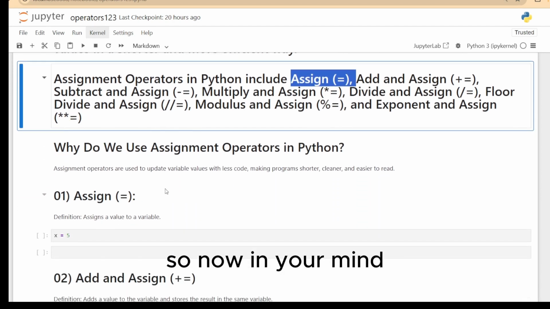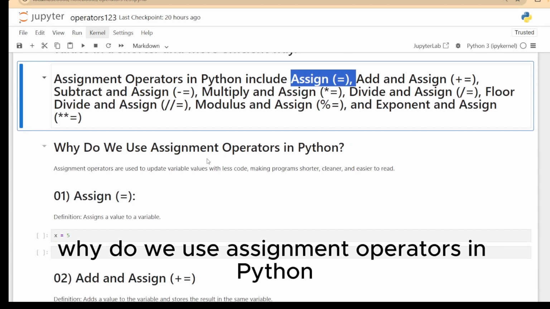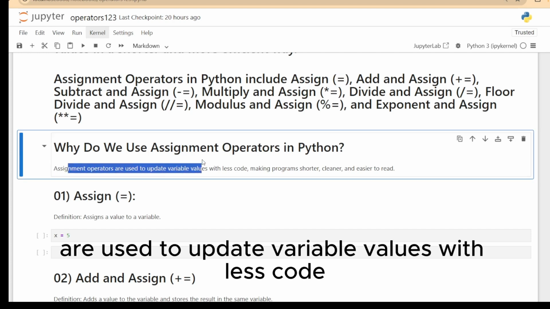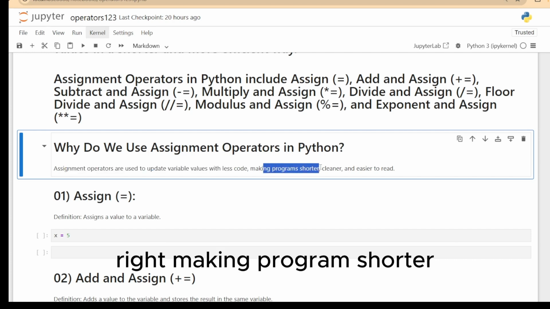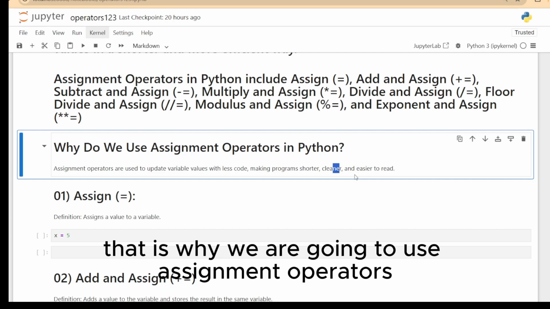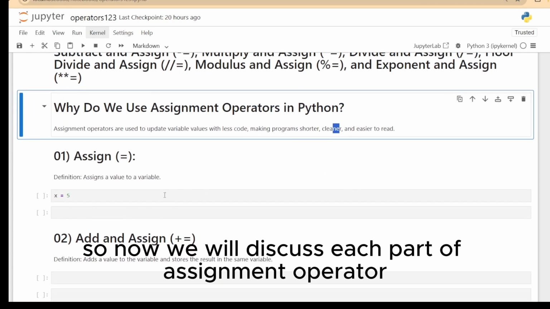Now, why do we use assignment operators in Python? Assignment operators are used to update variable values with less code, making programs shorter, cleaner and easier to read. That is why we use assignment operators in Python. Now we will discuss each type of assignment operator.